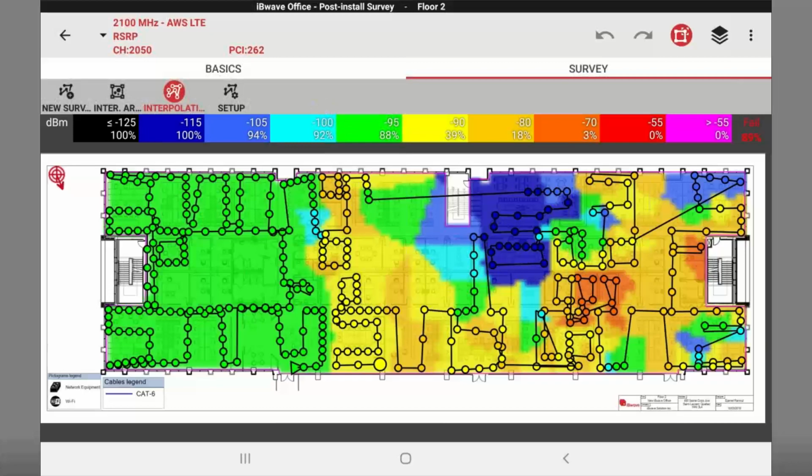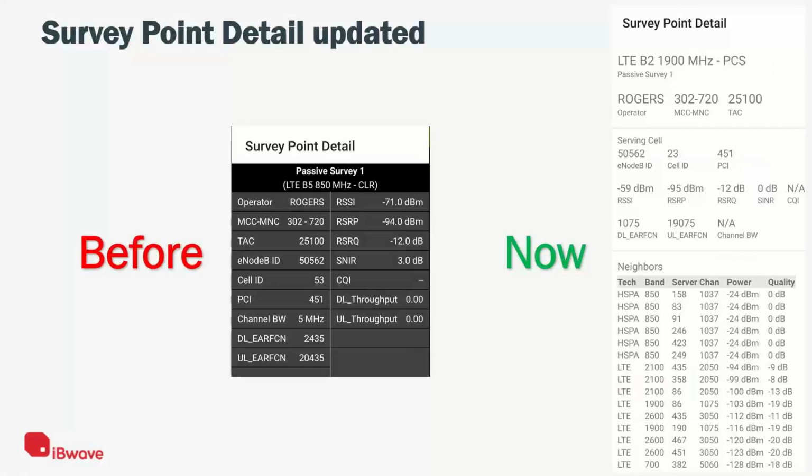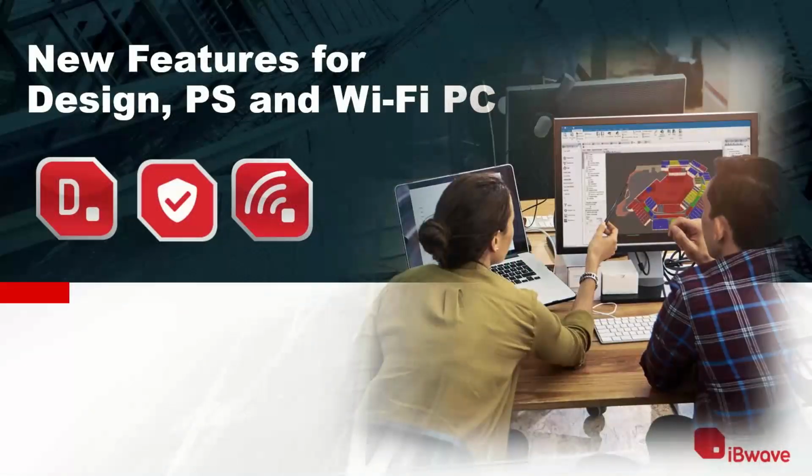That concludes our demo for mobile. Let's switch now to design. And on design, we have some features for Design Enterprise, Public Safety, and Wi-Fi PC.